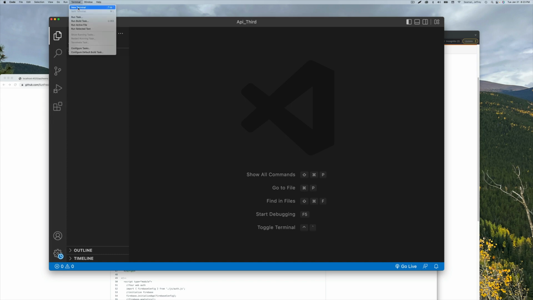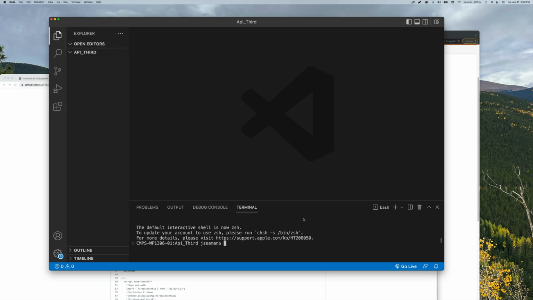So I'm going to go into terminal, and within terminal, I'm going to clear the screen, and we need to get started and install some libraries. So we're going to start off with npm init -y. And what that'll do is install our package. I'm going to clear my screen.